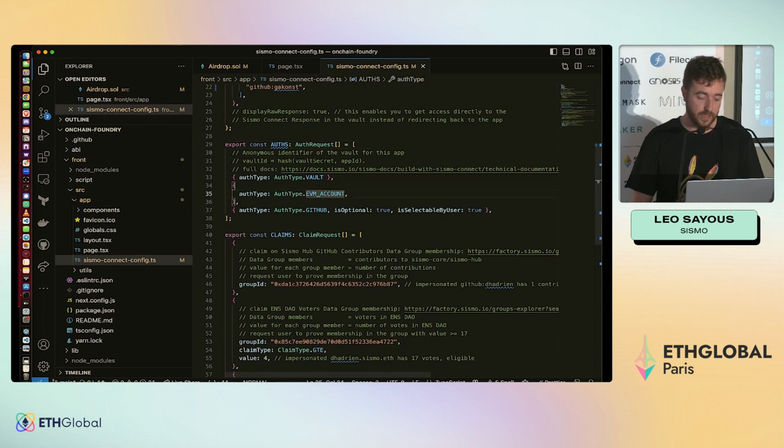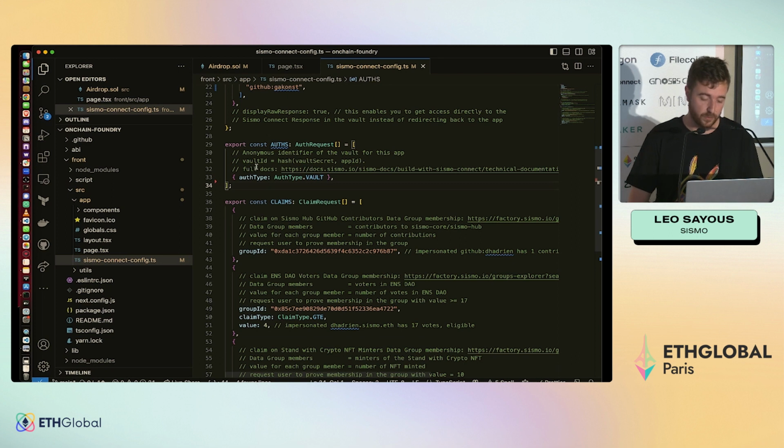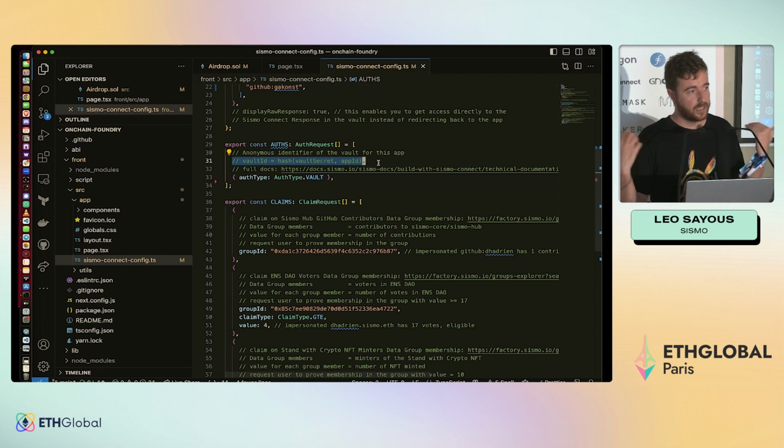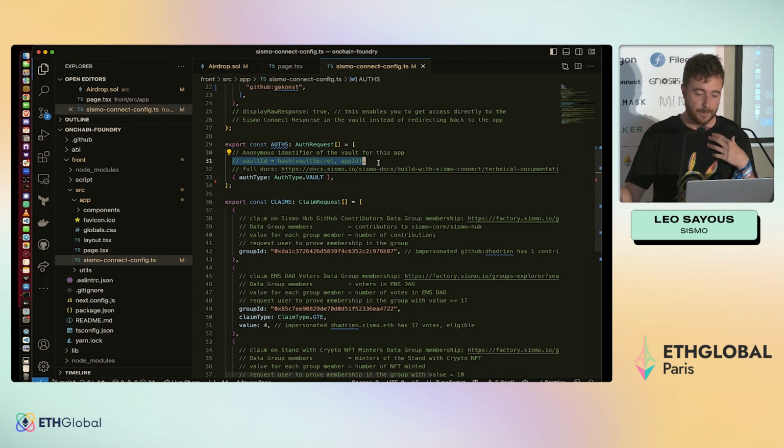We need to have exactly the same between the front and the smart contract. So we put a vault. Here, let me explain the vault. We have created an app and we are doing zero knowledge proof from a user to an application. This app has an app ID, which is basically a random number.